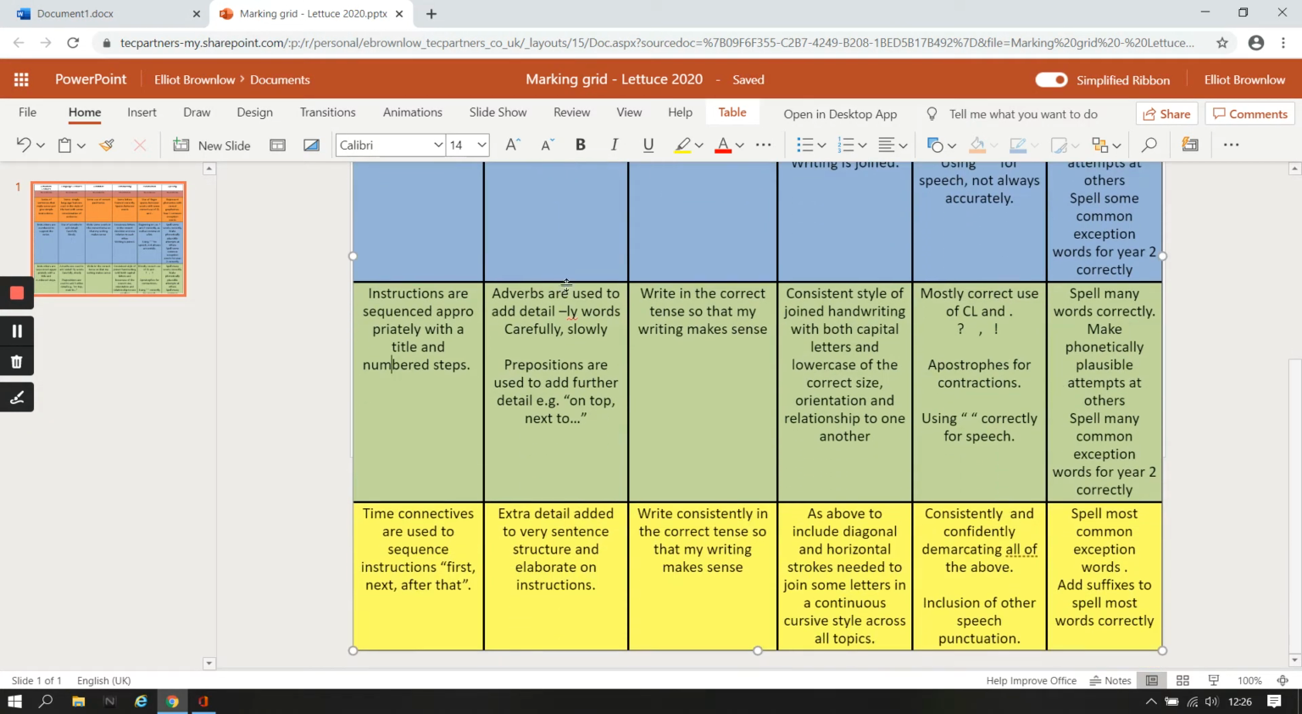The language features, our big focus is how to add detail in the instructions. So we've got the use of adverbs, so our ly words. So a couple of examples for you there, carefully and slowly. Also the use of prepositions to add further detail, so using things like on top or next to. Moving on, you could add extra detail to vary your sentence structure and to elaborate on your instructions. We won't worry too much about that today. That's going to be something we can look into in our second week of instruction writing.